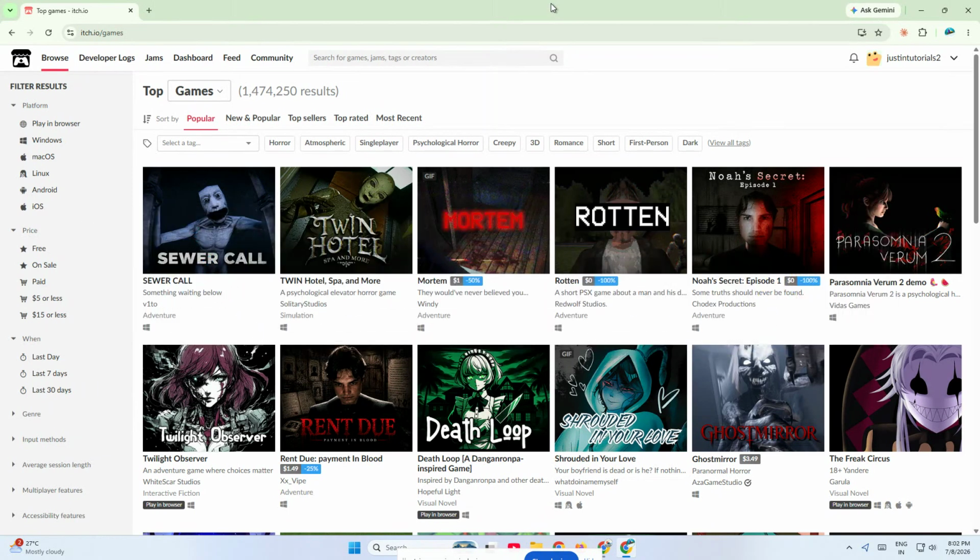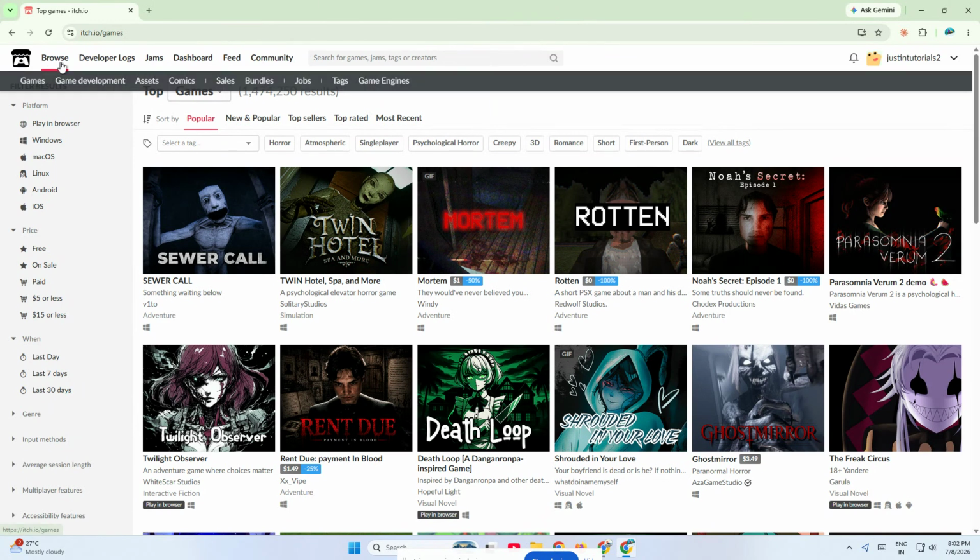Alright, let's jump in. First, open itch.io in your browser. Once you're on the homepage, look at the top left corner and click the Browse tab. This is a great starting point because it opens up the platform's main discovery area where you can explore different types of games, collections, and categories. If you're not exactly sure what you want yet, browsing is a useful way to get inspired and see what's available. Now, if you want to narrow things down even more, look for the Select a Tag dropdown.